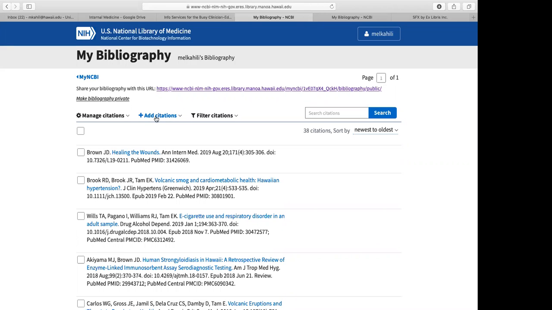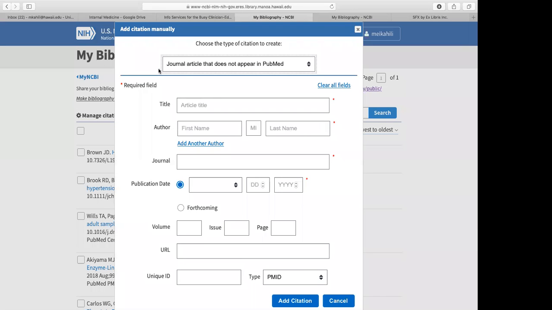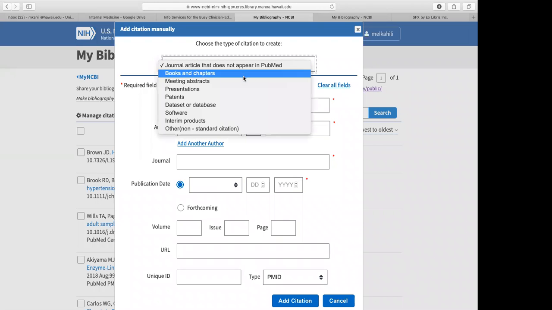And then this is where you would go to add in citations, for things that aren't covered by PubMed. So I can add it manually. And then it says right now, I'm going to be putting in a journal article that does not appear in PubMed. PubMed indexes a lot of the biomedical journals, but maybe you did something that was a little bit more interdisciplinary, if it's in a social science journal or psychology, maybe it wasn't covered by PubMed, you can still put it in here and keep track of everything all in one list. Or you can change this to books, meeting abstracts, presentations.